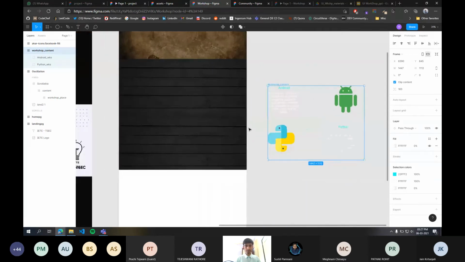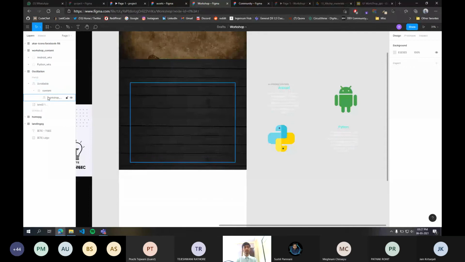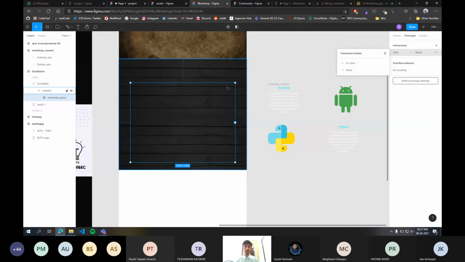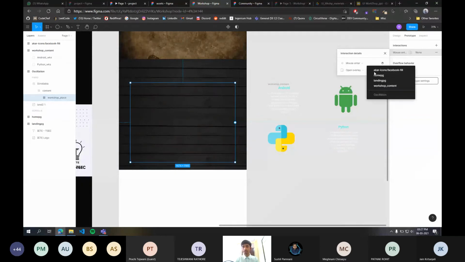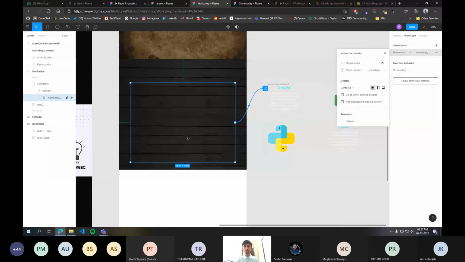Okay, looks good. Now for that slide-in transition to take place, again go to the workshop placeholder, go to prototype, and add interaction. The interaction on which that animation triggers is mouse enter. When the mouse enters this area, we want that animation to trigger. So add an interaction, choose mouse enter, go to open overlay, and select workshop content. Basically the workshop content will replace, or be on top of, this workshop placeholder.